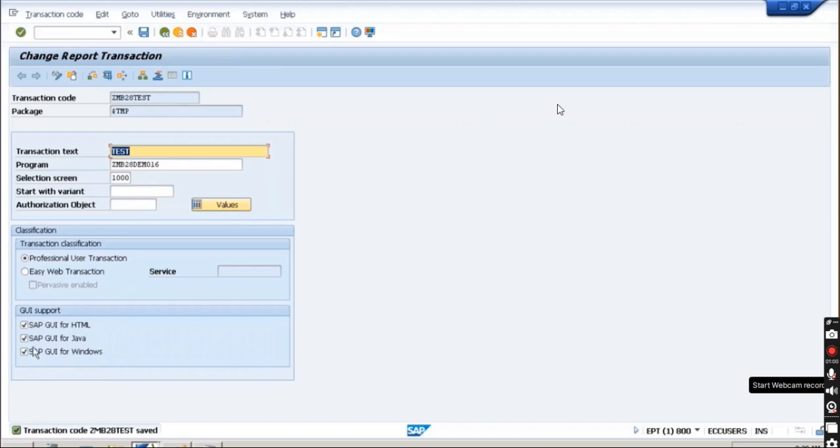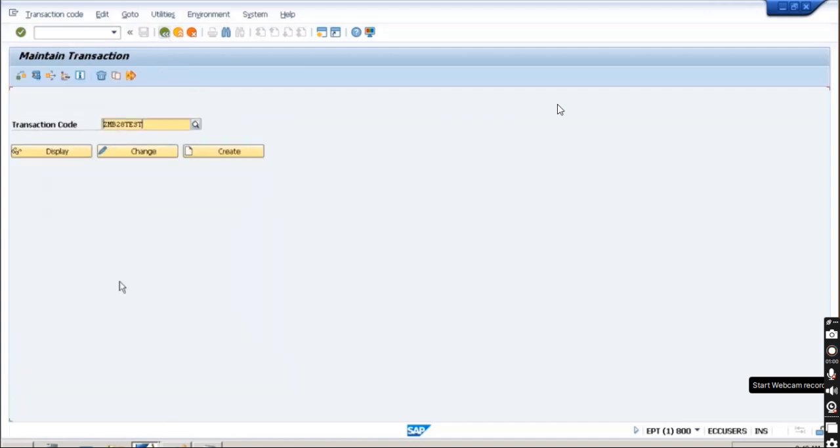SAP GUI for Windows, SAP GUI for Java. By default, if you don't check anything, it will check SAP GUI for Windows, so there is no problem. It's optional.